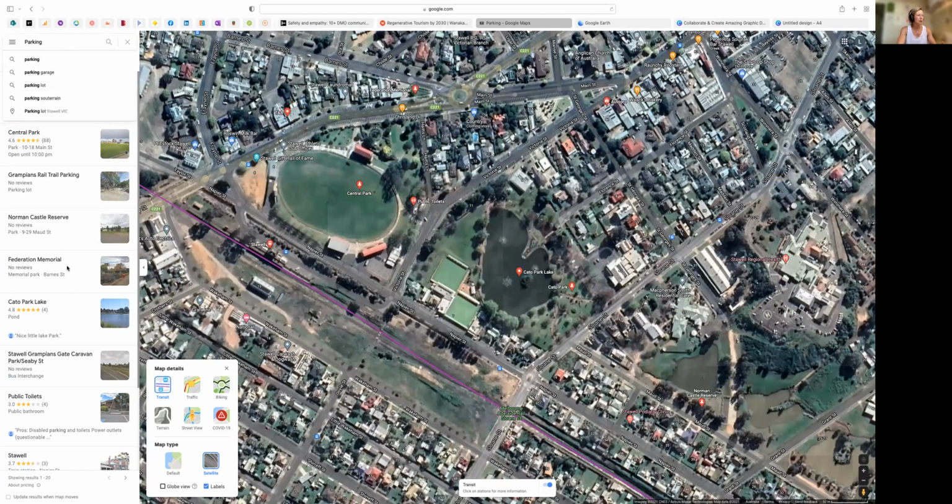Okay, it's brought it up on here. So then I can drop it in. So see here, there's Caddo Park Lake. We've got public toilets up here.